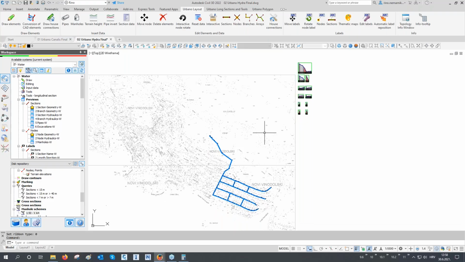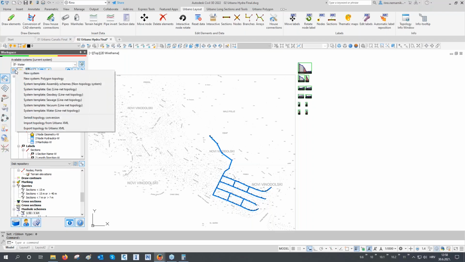Just imagine if you work in a company where you have multiple designers, and one designer will do one part of the project, another designer will do another part of the project, or one designer will do water, another designer will do sewage, and at some point you have to merge these projects together to check them for crossings and clashes. So to do this, you have to export it to Urbano XML file.